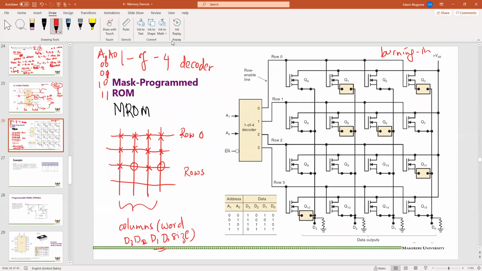And then you could choose that for row 4, you want to have a 1, a 0, a 0 and a 0, for instance. And once that is burned into the ROM during manufacture, it will always remain there.